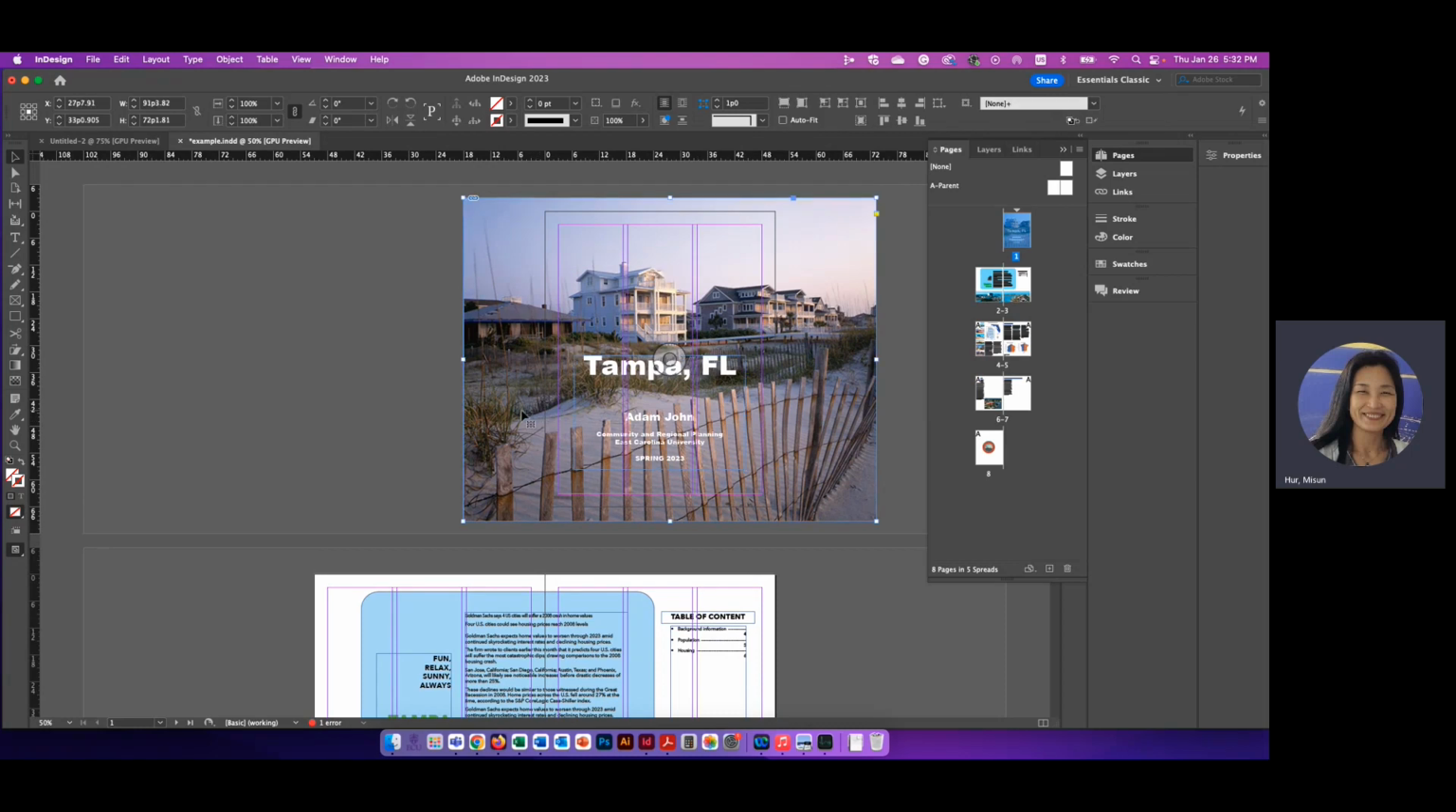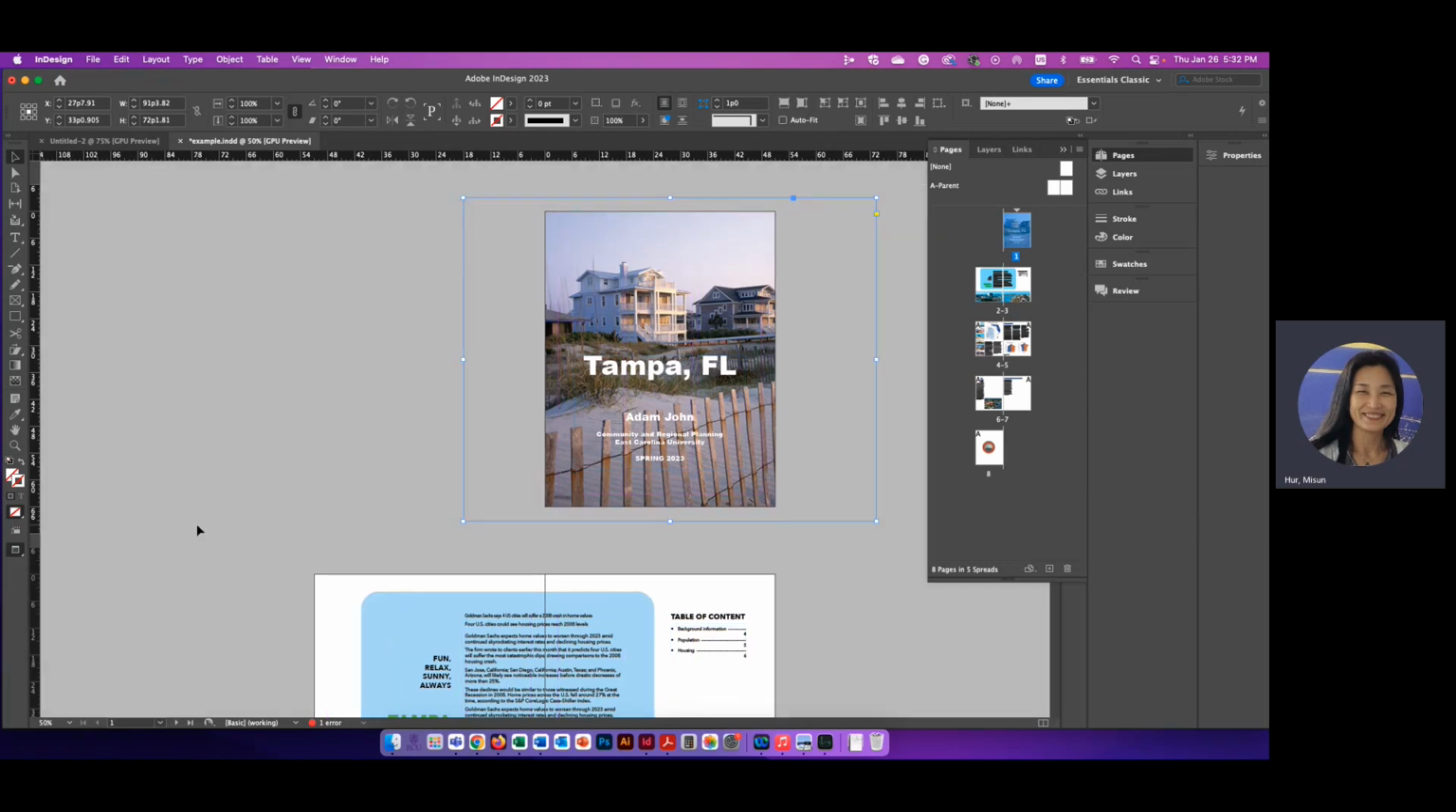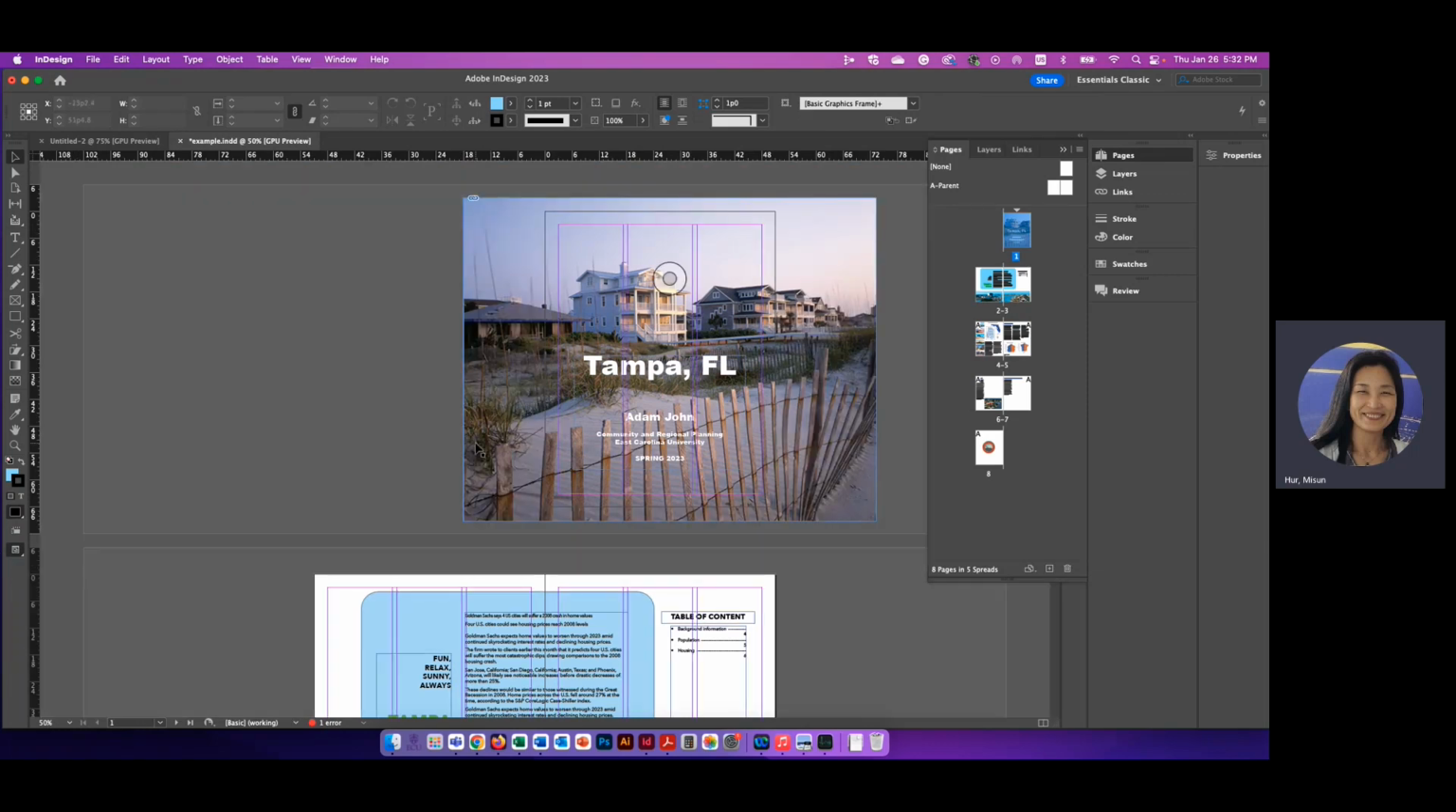This humongous picture is, by the way, added in here, but when I print or show it as a PDF, it will only show within this page area, not outside of it, right? So keep that in mind. You can actually control how much of the contents you want to show.